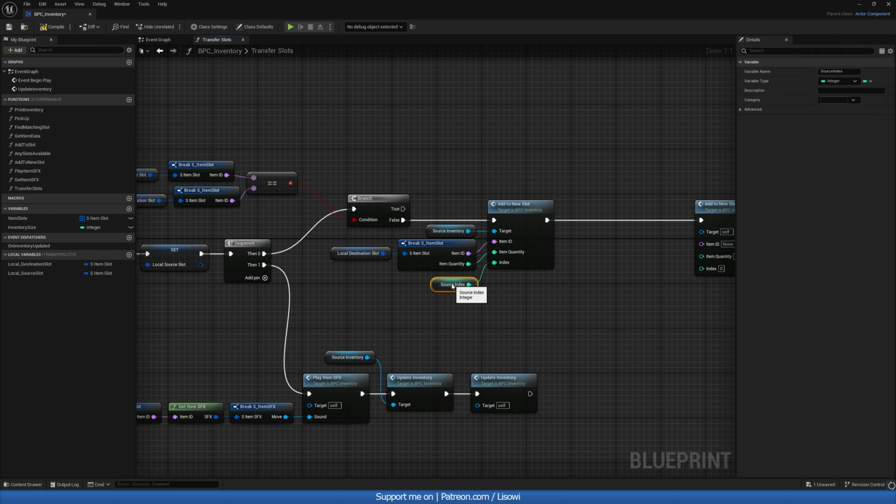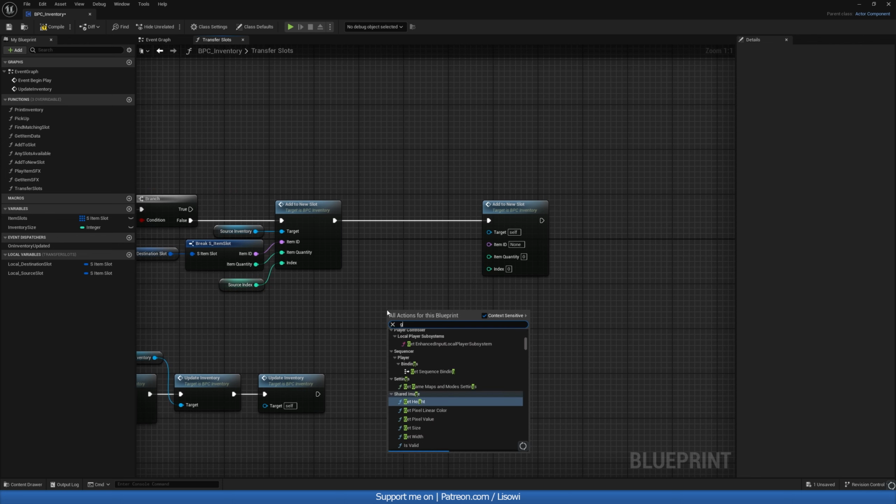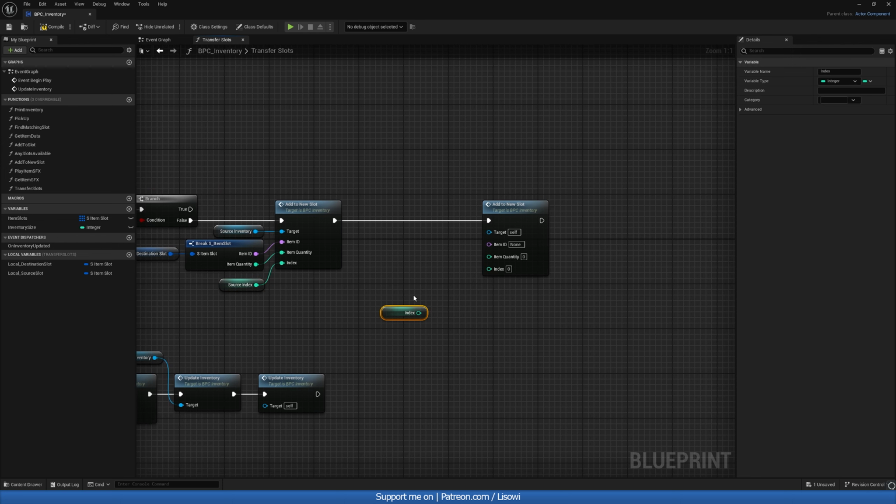And then we'll do the opposite. So get index, our current one, and we want source slot. Break it open.